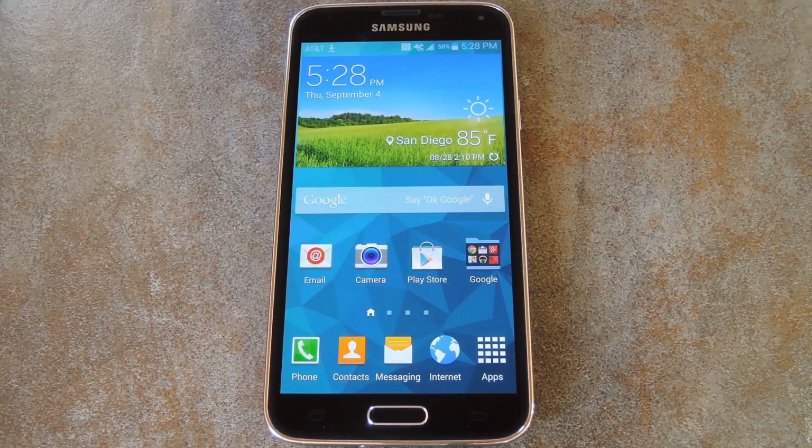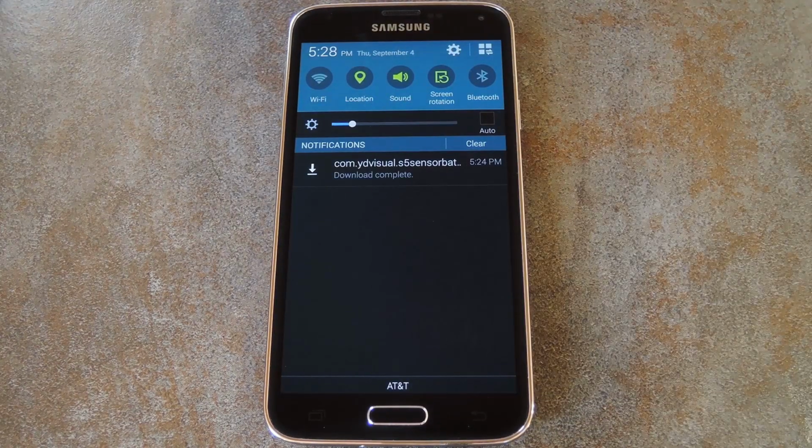Today I'm going to show you how to read data from your Galaxy S5's various built-in sensors. Things like humidity, ambient temperature, and air pressure, among others, can all be read with sensors that are built right into your phone. This data is constantly being collected by your GS5, but there aren't any built-in apps that display much of it. Developer YD Visual has a free app called S5 Sensors and Battery that will present this data to you in an easy-to-read format, and it's available on the Play Store in many European countries.